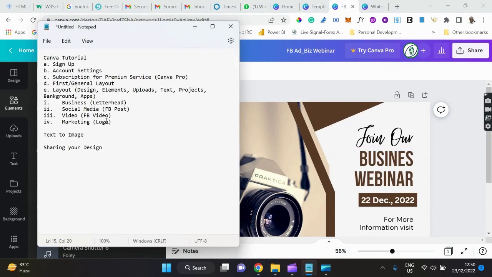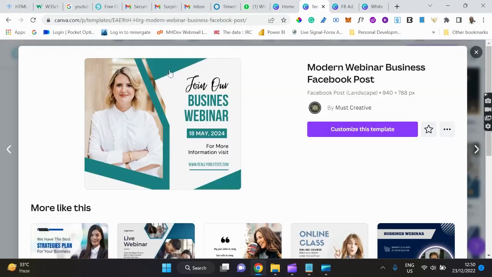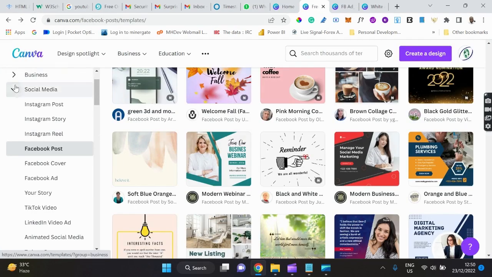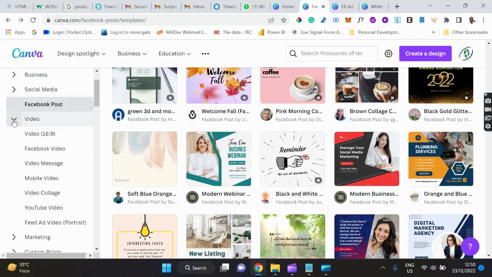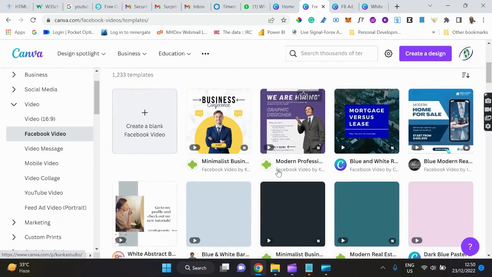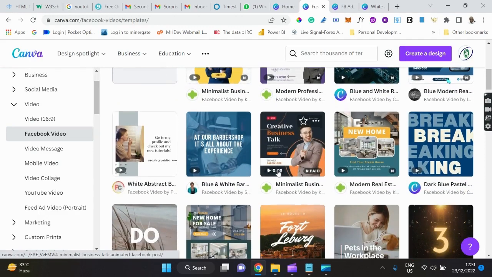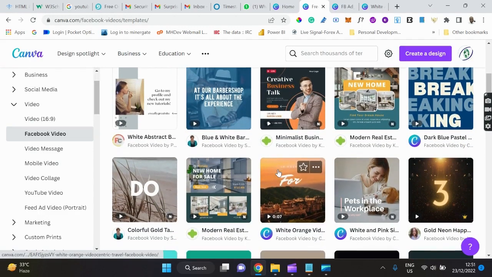Let's go back to our outline. Now the next one we're going to develop is video, Facebook video. All right, so we'll go back again to our template. We'll close this, go to video, we'll go to Facebook video. So go and click on Facebook video, and then we're going to look at the different designs we have.